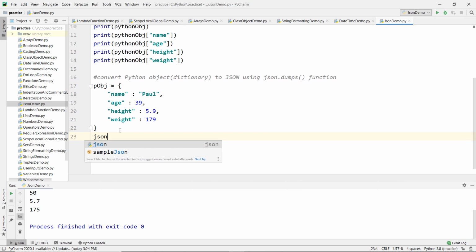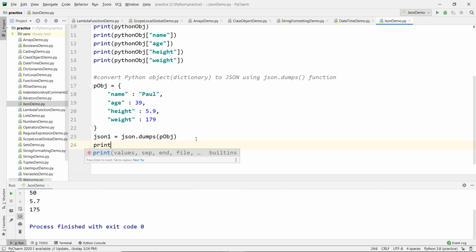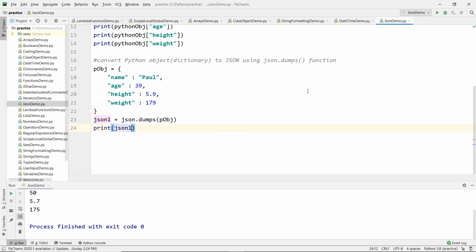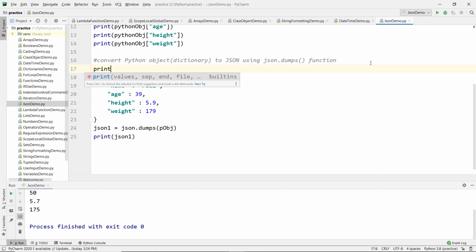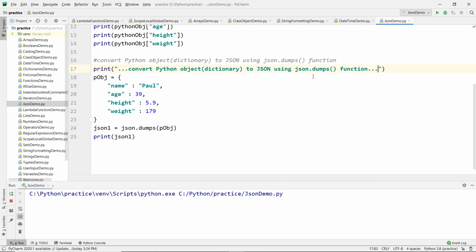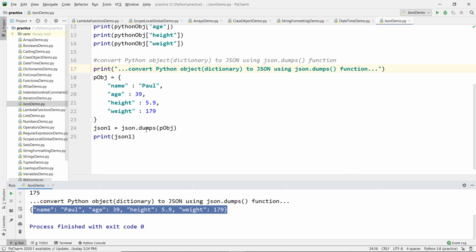So using the dumps function inside the JSON module, pass the dictionary object so we can convert this to a JSON object. Let's name it json1 and try to print the JSON object. So here we are converting a dictionary to JSON. Let's try to run this. Now we can see the dictionary is converted to a JSON object using the json.dumps function.